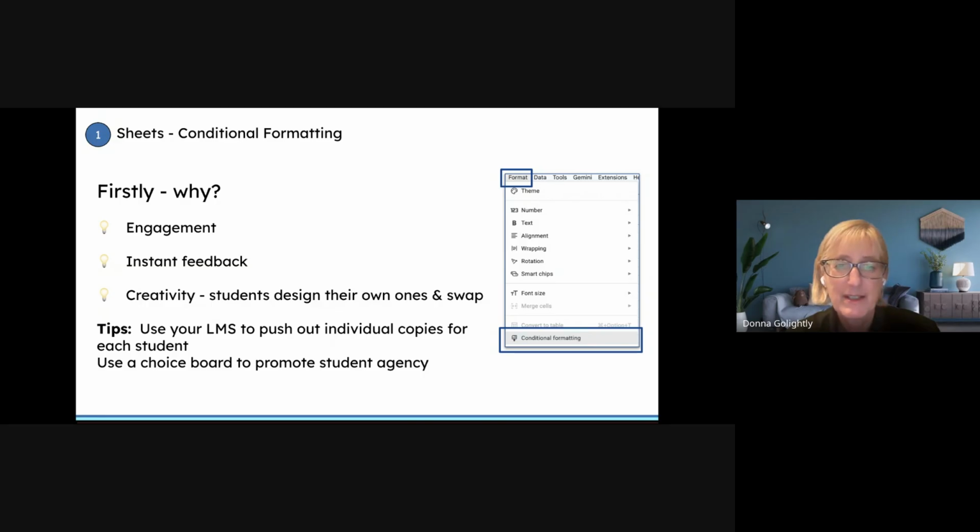What I found when I used it with my students is that it really engaged the kids because it gave them instant feedback. They didn't have to wait for me to find out if they were correct or not. In the format tab, you just click on format and then conditional formatting, and it allows you to format with a condition. So if the students type something particular in that cell, then something happens. Often the cell would change color, or a little image would pop into the cell, and then when they've done all of the different cells, an image would appear or something would be made on the Google Sheet. And then the students started making their own and swapping them with each other. So it led to some creativity as well.